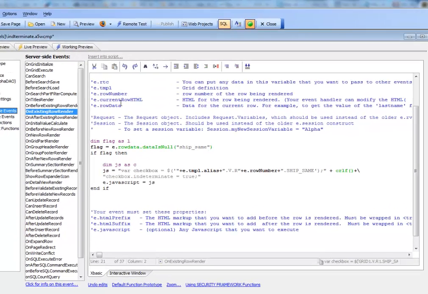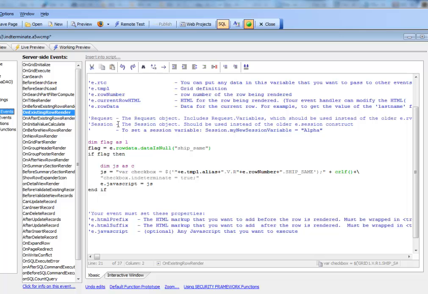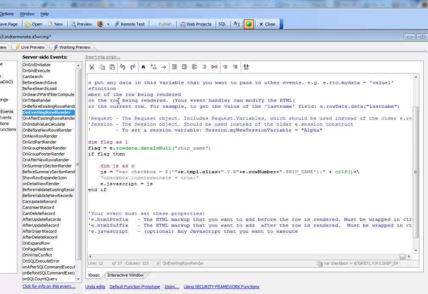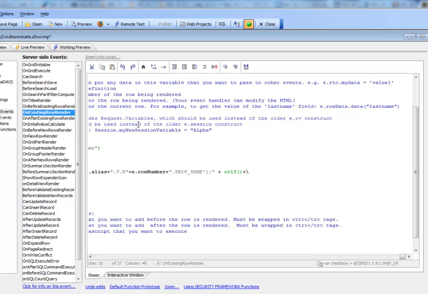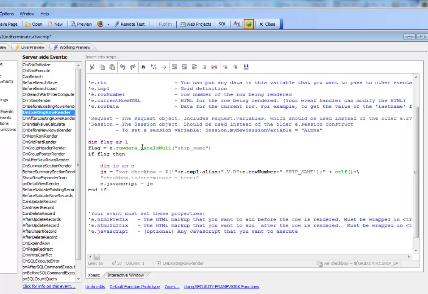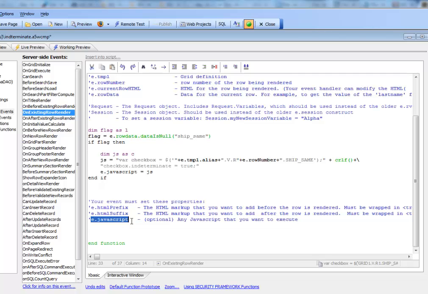You can see in the help for this event handler that you can get a pointer to the data in the current row by looking at e.rowData. So we're going to say that if e.rowData, and then use the data is null function to see whether the data in the ship same field is null, and then if it is null, we're going to write some JavaScript. We're going to construct some JavaScript using the syntax that we experimented with on that button, and emit that JavaScript each time a row is rendered. You can see here that if we set the e.javascript property, then we can emit some optional JavaScript each time the row is rendered.